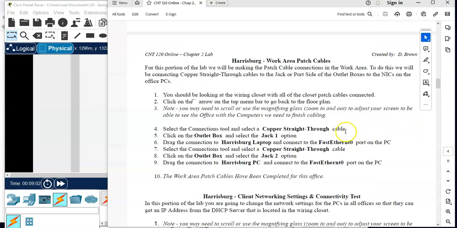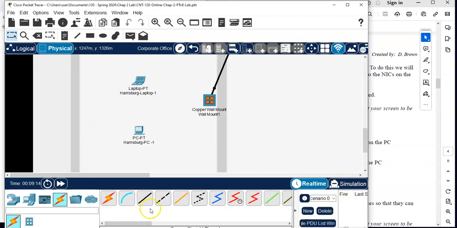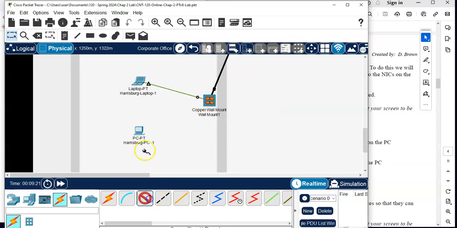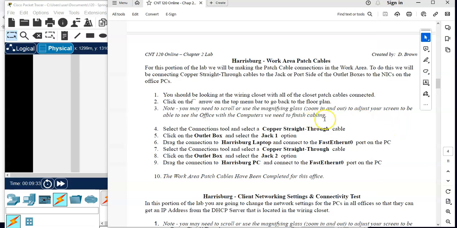Okay, and I think I tell you to do, which one here? I have you do the laptop into port 1 and then the PC into port 2. It really does not matter, but we'll do laptop into port 1. I'll keep with the directions here. Jack 1, and I'm going to do the PC into jack 2. And now we actually start seeing some triangles come on, indicating we have some kind of link. So now we have actually cabled these PCs in.